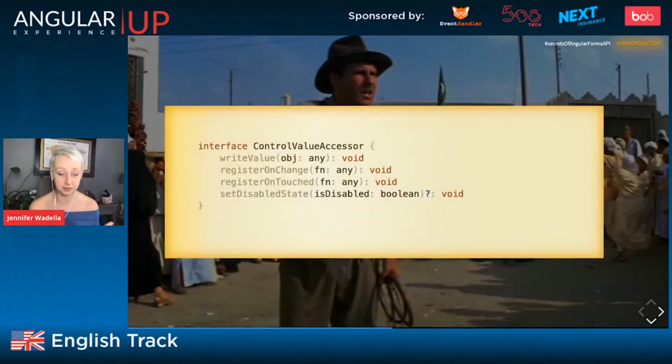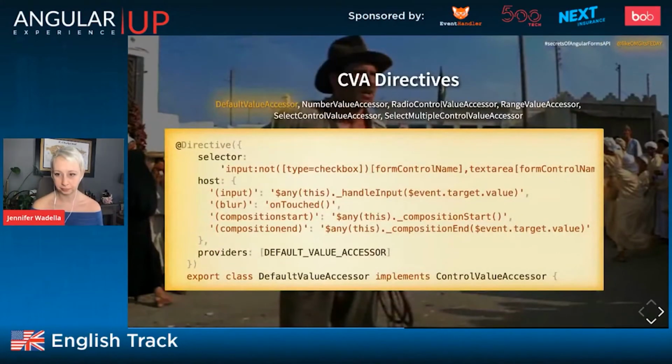The ControlValueAccessor interface looks like this. It has three required methods that you need to implement, and then it has an optional setDisabledState method. The writeValue method is going to be called anytime the form control value changes. So if you need to update your component to reflect that, you can hook into this function. We've got our registerOnChange function, which is going to essentially emit our change value. And then we have registerOnTouched, because we want to know whether a user has interacted with our control, a lot of times for validation purposes and displaying errors. And with setDisabledState, this function will be called whenever a form control is enabled or disabled. So if you need to display anything, that's how that's done.